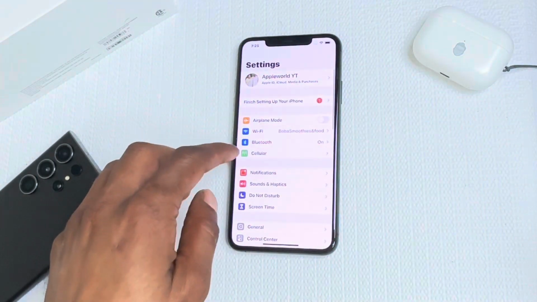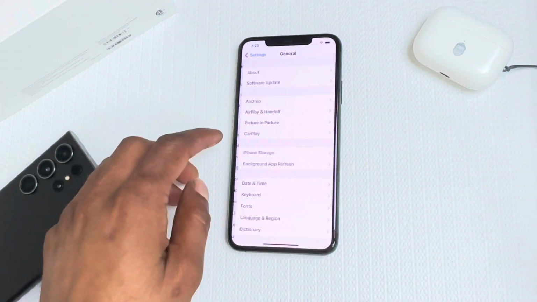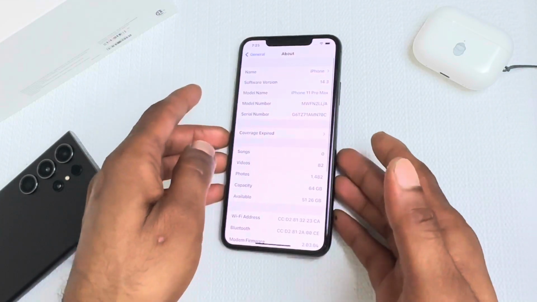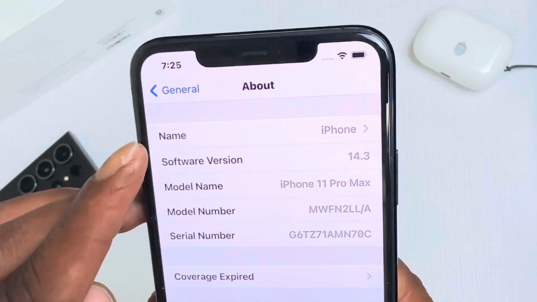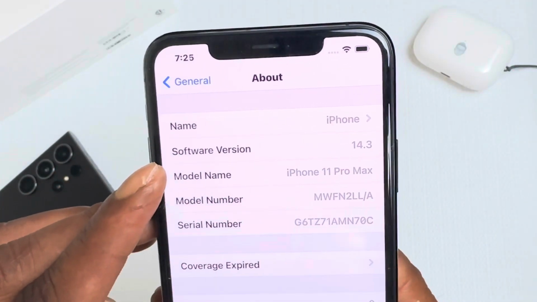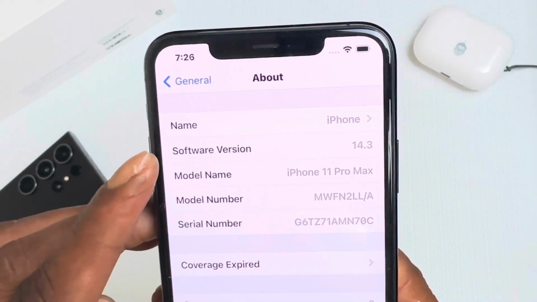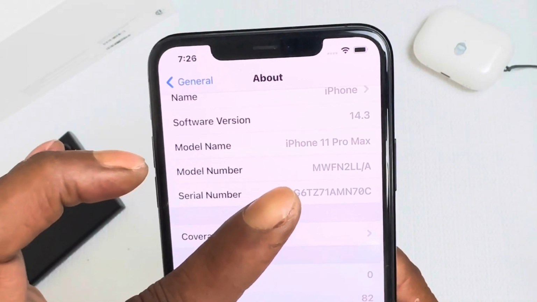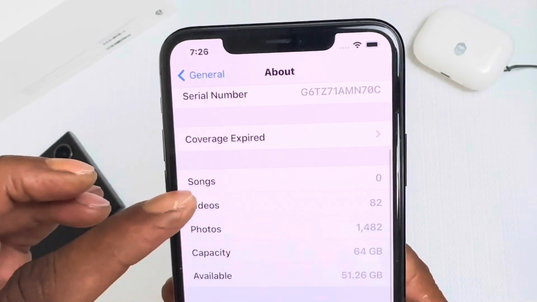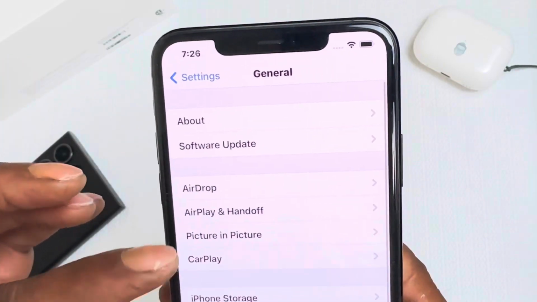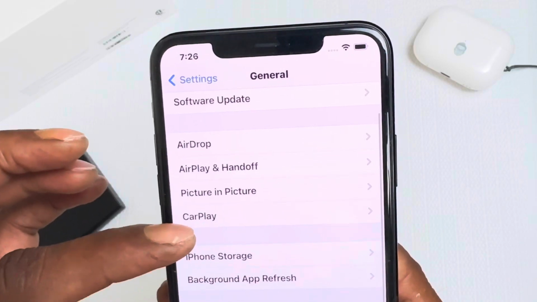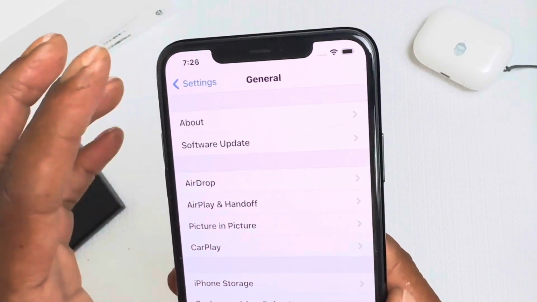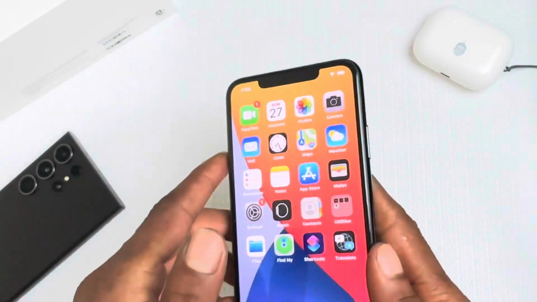If I open up my settings page and go down to General and then click on About, we can see right here the iPhone, and the software I'm running at the time of recording this video is 14.3. The model name is iPhone 11 Pro Max, like I told you guys, and as we can see, everything is normal. There's no jailbreak showing anything.